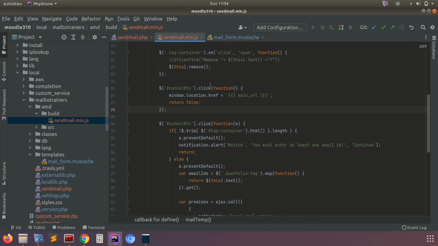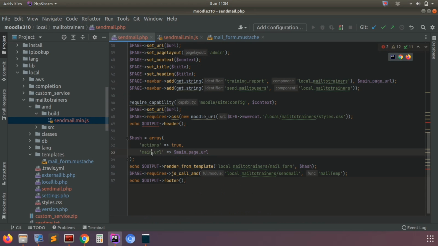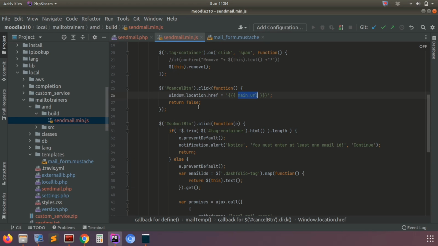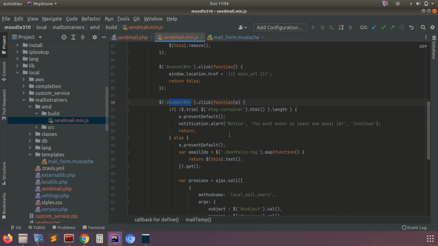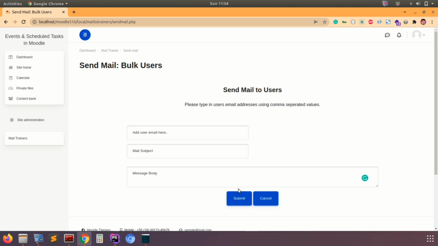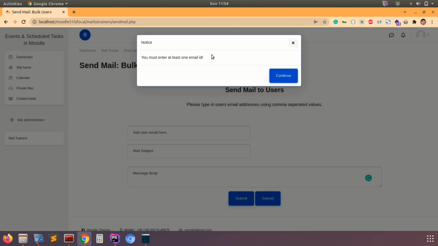Now if the user cancels, it goes to a URL called main URL, which I'm passing as a hash value or template context value from the PHP page to my mustache page. There is another validation I'm using for the mail IDs, to check whether the user has entered at least one email ID or not. This is quite optional, so you can skip this block of code and move on to the next section.